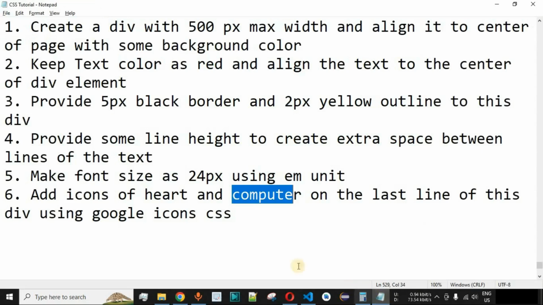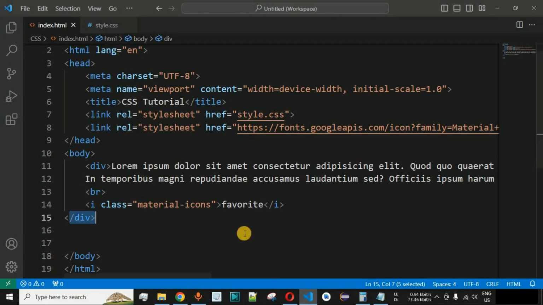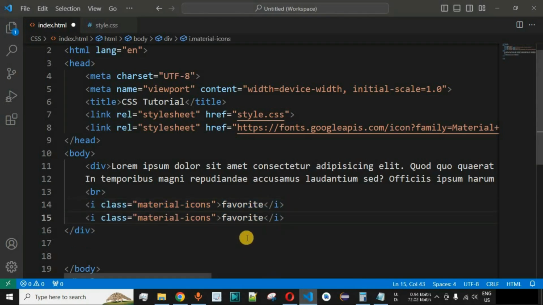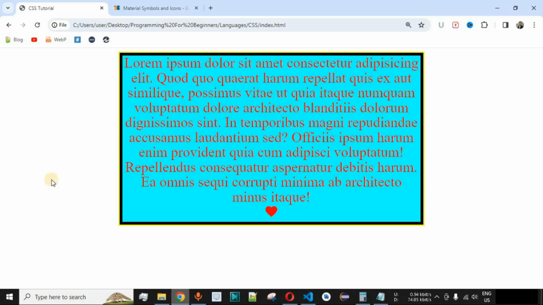Now guys, apart from this, we also want to display the computer icon as well. So what we will do is simply copy this line of code and paste it after this, and we will say computer instead of favorite. So guys, basically this is the name of the icon that you want to display on the HTML page. Let me just save this file now and try reloading this page once again on the browser. So as you can see, the computer icon is getting displayed over here inside the div element.